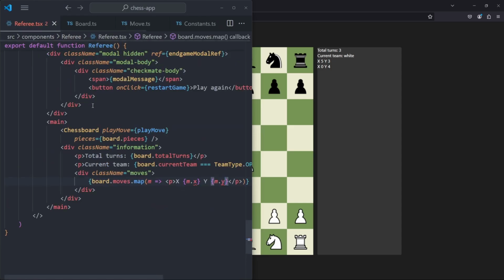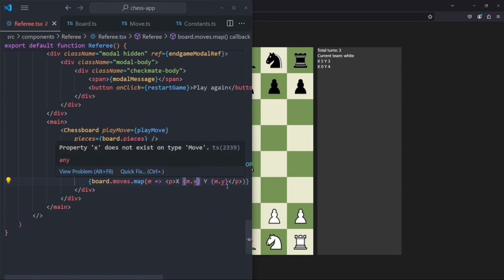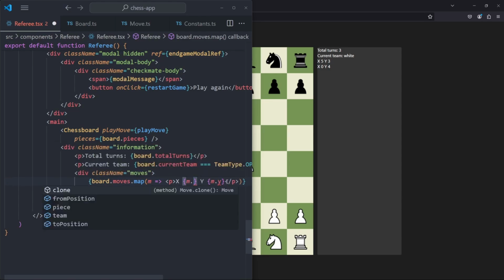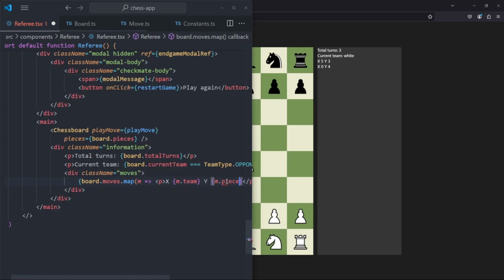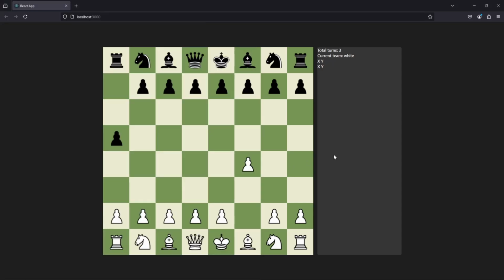And if we go to our referee right here, we see that we get another error because our move doesn't have an X and a Y value anymore. If we look at this, we see that we have a from position, a piece, and a theme. So let's render the theme and the piece. Let's see what happens then. If we save this up and then refresh the page, if we now move this one, we see X is equal to W because this was the theme, and then Y will be equal to pawn.